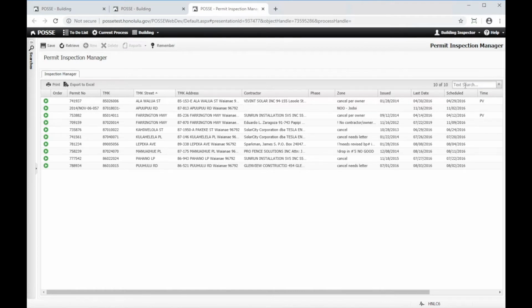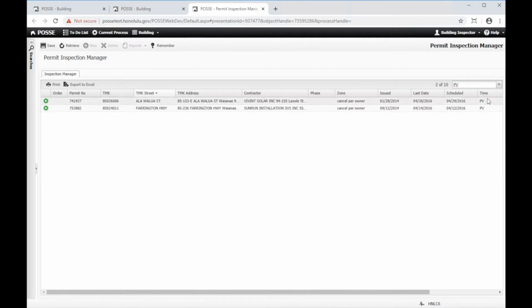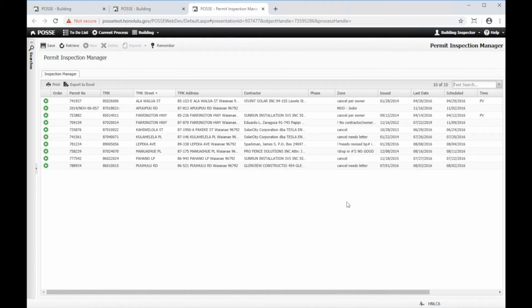Right now we're currently showing all 10 inspections assigned to me, but I can also type a value that I'm seeing anywhere in the grid. For instance, this time is written as PV, and it'll filter to only show these 2 of the 10. And this works for anything in the grid. Found Sparkman in the contractor there. To go back, we'll just hit the X.